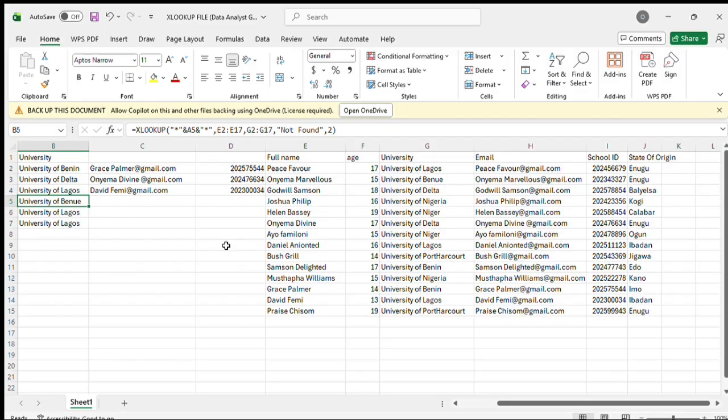So this would be the end of today's class. Next time we meet, I will tell you more about XLOOKUP. There's still more to XLOOKUP. You can still do XLOOKUP sum. You can still use a lot of aggregations with XLOOKUP, and we'll look at VLOOKUP deeply.